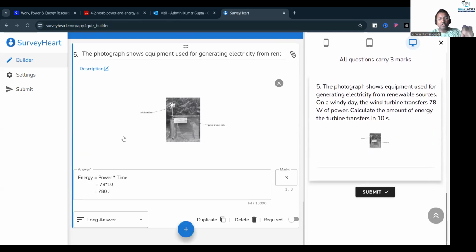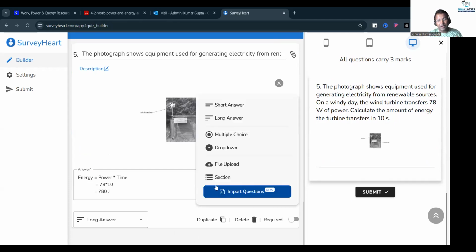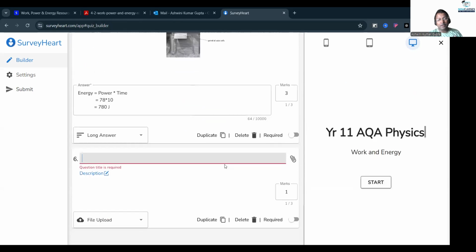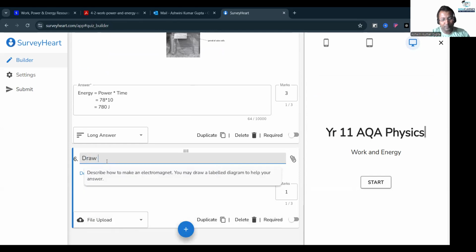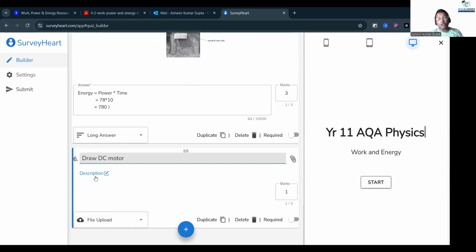Now, once all the questions have been done, suppose there's some schematic diagram question that we are having. So what we can do is go for this plus option here, a question of file upload, right? A question you can put here. So the student will write in the notebook and upload those snaps through this one, right? For example, draw a DC motor, for example, right? So now the student will draw the DC motor in his copy, and he will take the snaps and upload them directly on this one, right?